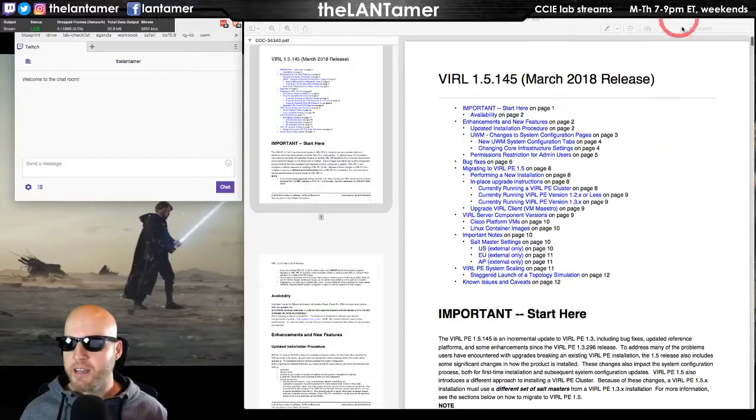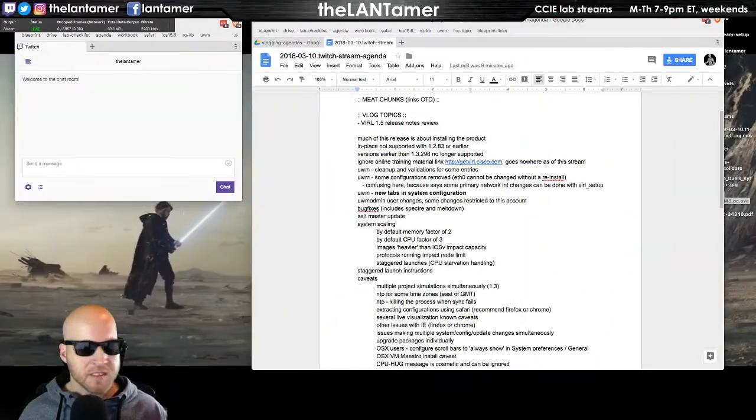But I read through it and I made some notes here of things that were important to me. And again, much about the release of this 1.5 is about actually installing the product. It's the boring stuff. So not a lot of new real bells and whistles to this particular upgrade. So I consider it, I guess, a minor upgrade in terms of features.